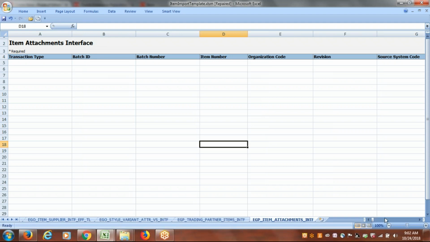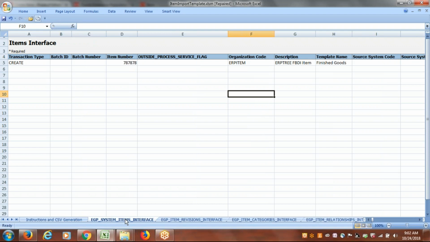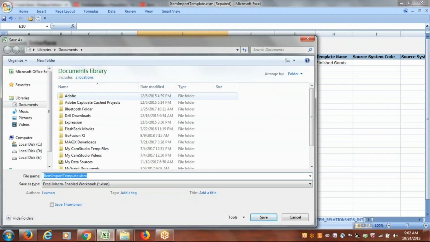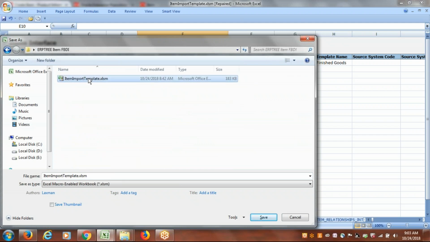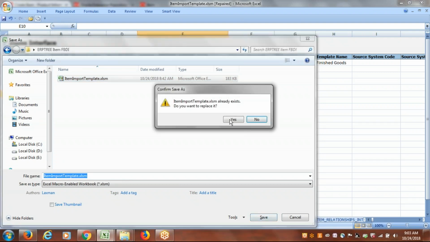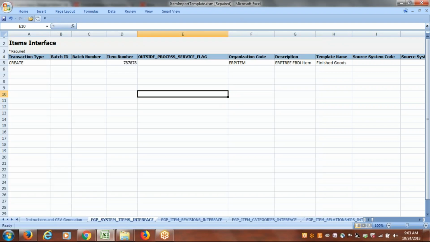So these are the different sheets. The first sheet is enough to provide the basic item definition information. The rest of the information, how you want to manage the item, you can provide accordingly. Done. Just save this record. After providing the data, you can save it. Again it is asking to save this file, so by selecting the same template, I'll save it. Yes, replace. Done.